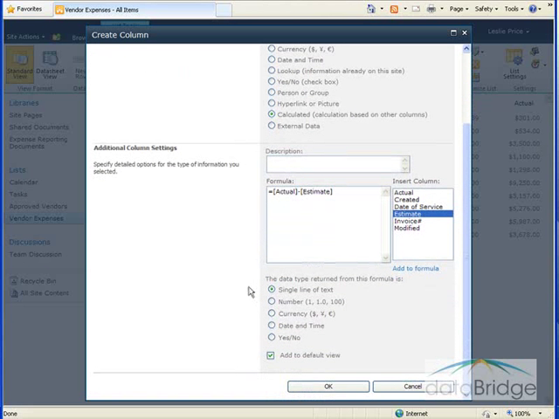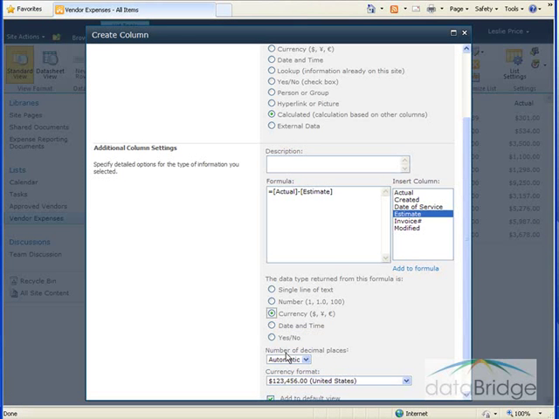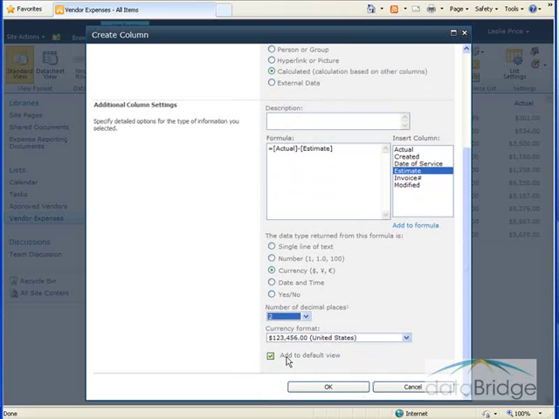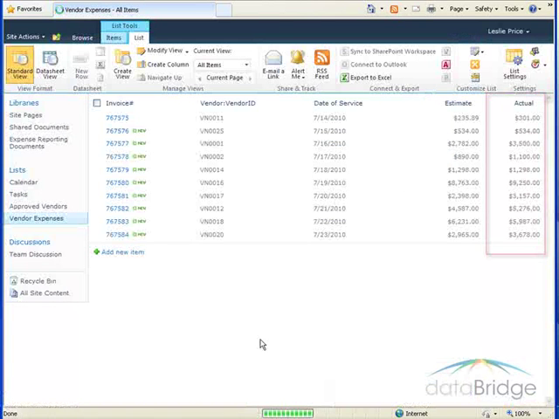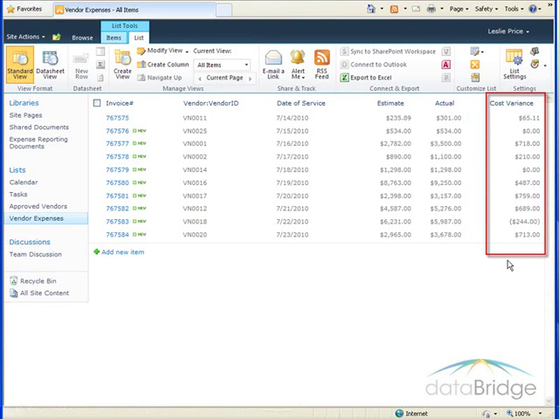Then I can select how the results of the calculation are displayed, and I would like them displayed as currency. Then I can select the number of decimal places, and I will select 2. I do want this new column added to the default view of the list, and then I'll choose OK to save. So you can see the new cost variance column was added to the list, results indicating amounts over or under the estimated amounts. We actually have one that is under the estimated amount.